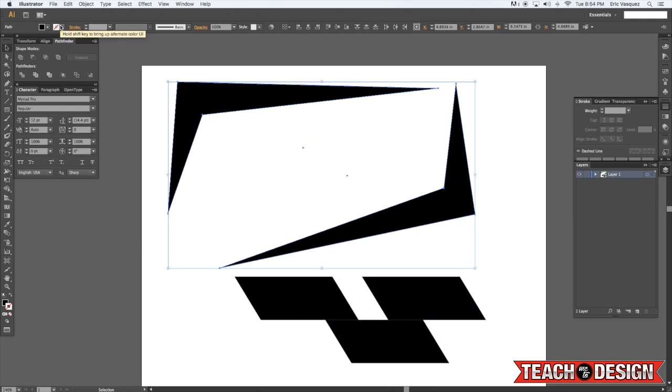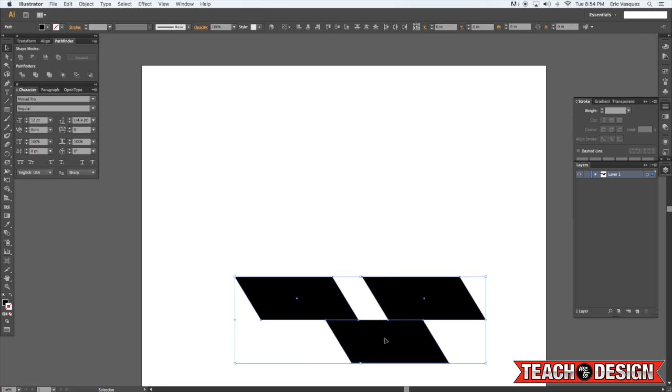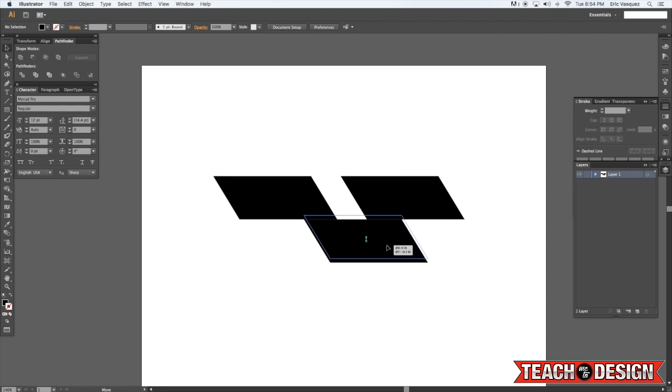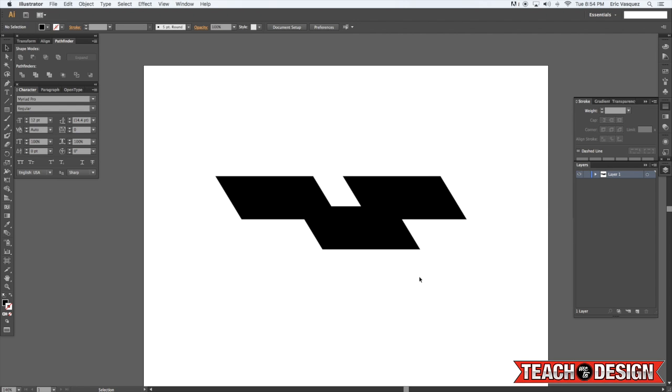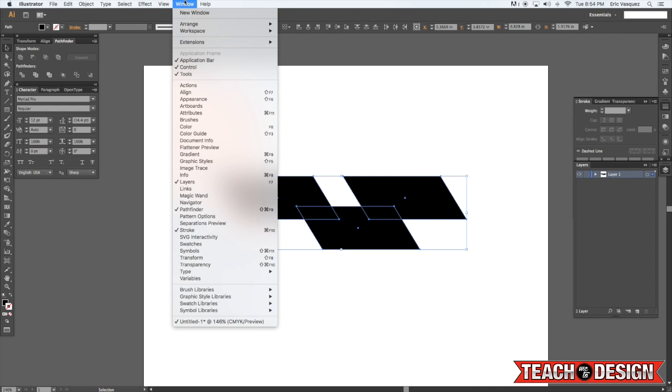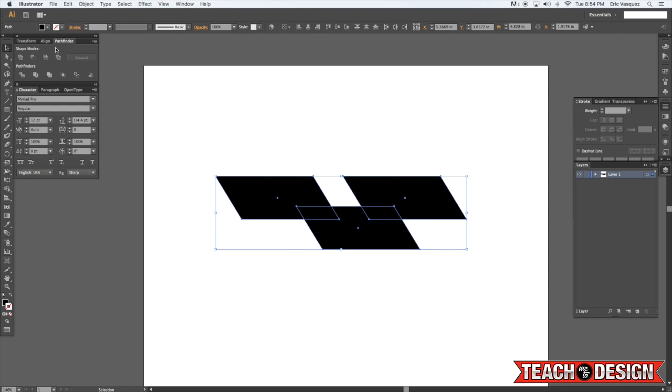And now, if we were actually working on trying to piece together a logo or doing something like that, you're not going to want to have all of these separate shapes. At a certain point, you're going to want to simplify it so that you don't have all of these anchors. And the best way to do that is by using the Pathfinder tool. Now, I have it open over here, but if I didn't have it open already, I could access it by coming to Window, Pathfinder.